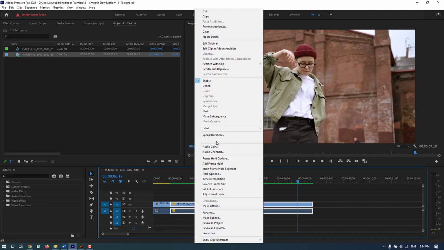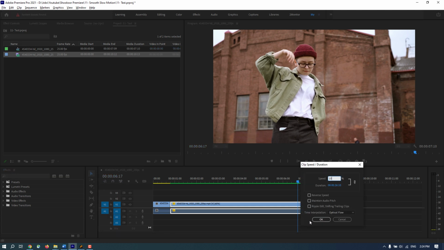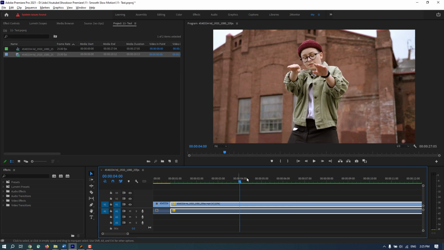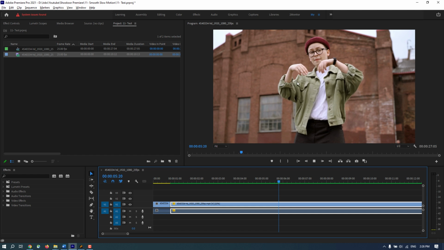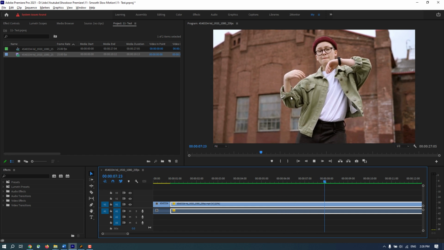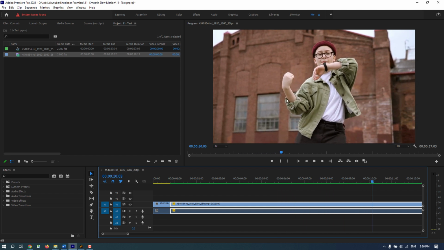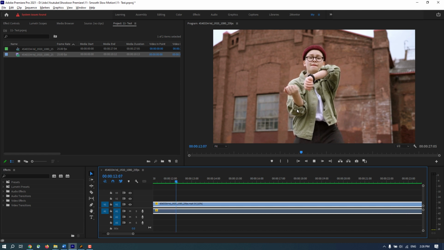Keep in mind that this doesn't always work perfectly, especially if you lower the speed too much. As you can see, slowing down your clip too much can create some distortion, so you may need to play around a bit to find a happy medium.